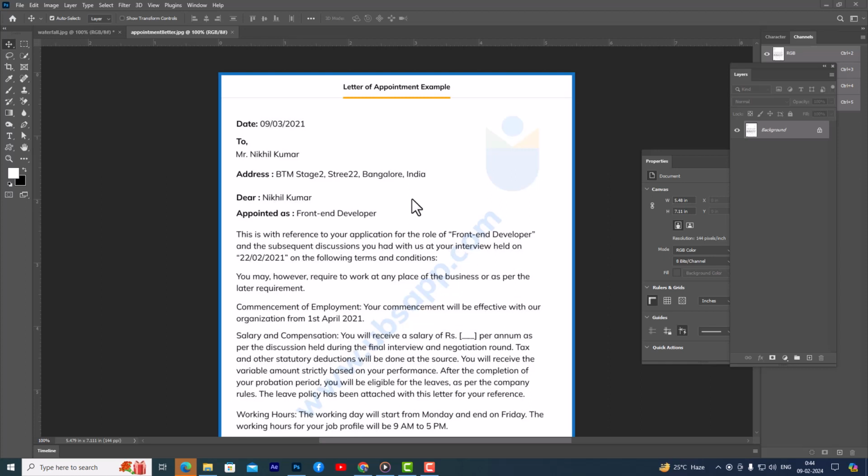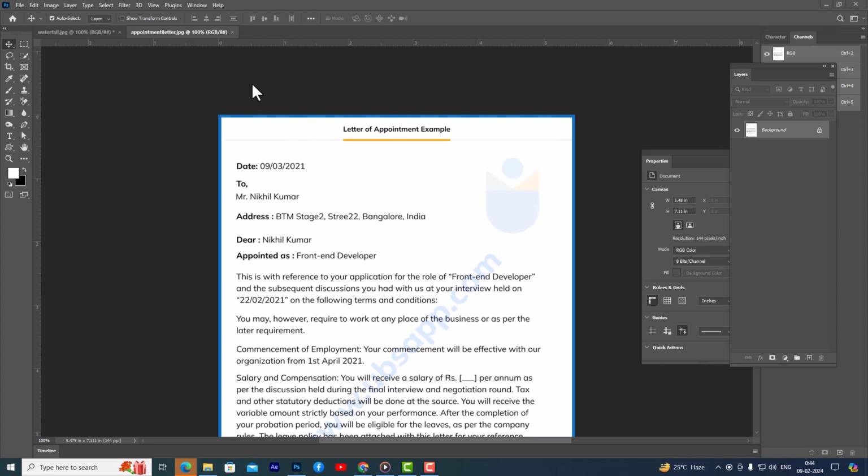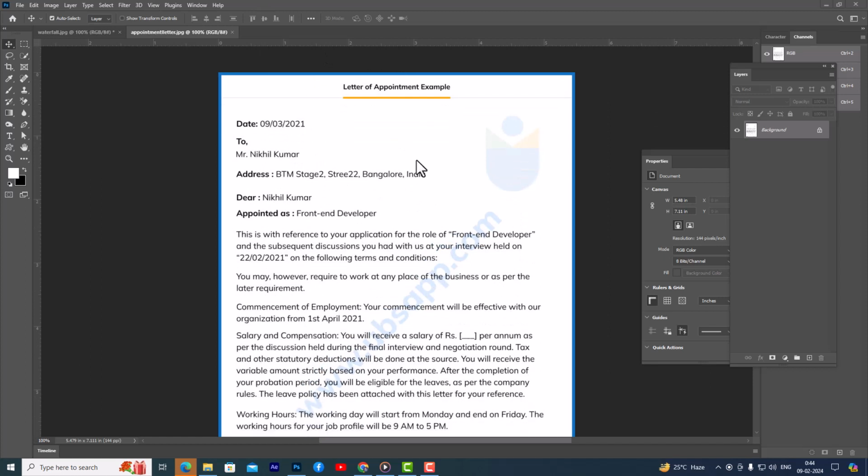So if we have appointment letters for different employees, we may have to change some of the important content in it. For example, we have to change the date, the name of the employee, and the designation of the employee, but the basic content of that particular company will be the same for all employees. So let's start doing it.